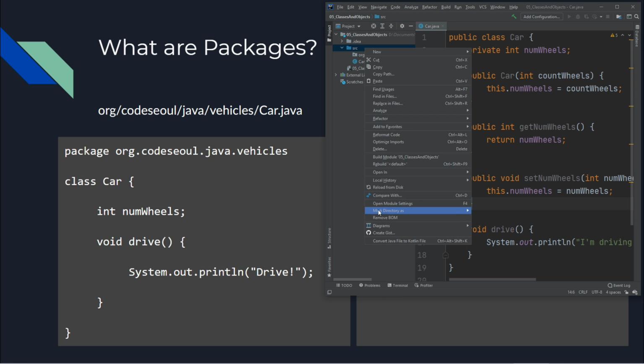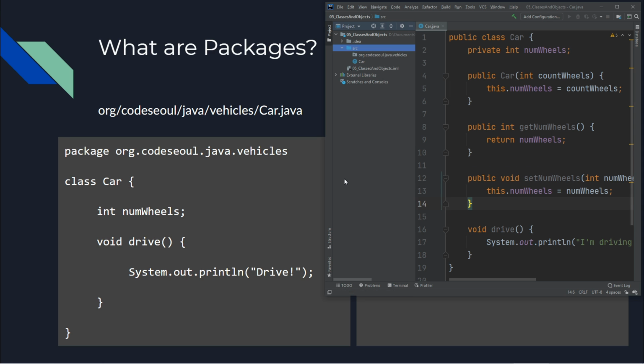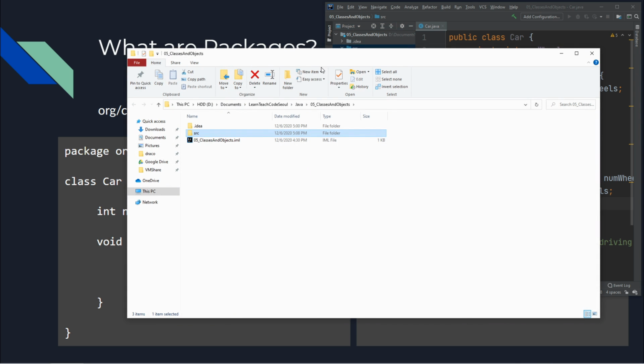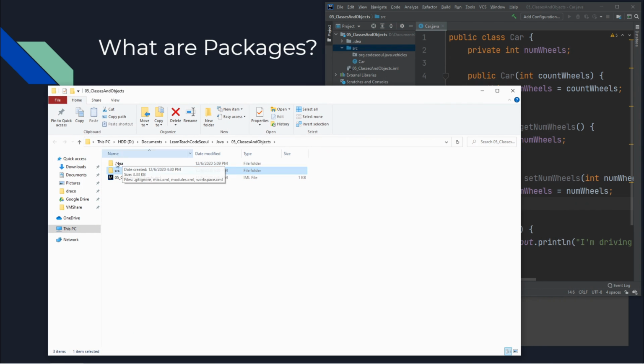However, if I look at this on my file system, if I can find the button, where is the button? I know there's a button. Open in Explorer. There we go. So here's my project directory on my file system. I have this source folder, and now you'll see org, and inside org is CodeSeoul, and inside CodeSeoul is Java, and inside Java is vehicles. That's it. They're just folders inside folders, separated by dots. Is that a little clearer for you guys?